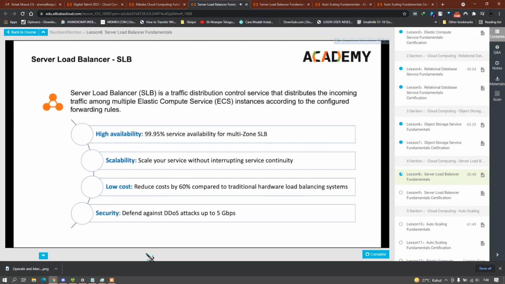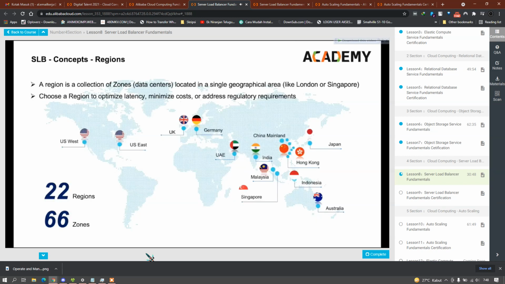So of course, like our other Alibaba Cloud products, it defends against DDoS attacks of up to 5 gigabits per second. Like ECS, OSS, and our other core services, SLB is available across all 22 regions and 66 zones that Alibaba Cloud has worldwide. So no matter which region you choose, you will be able to deploy SLB. Next, we'll take a look at some of SLB's key features.